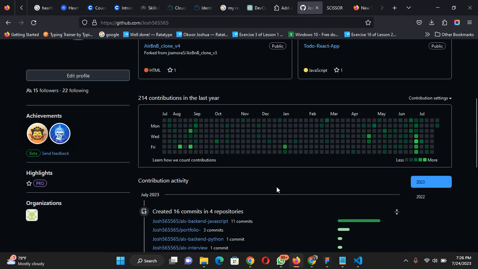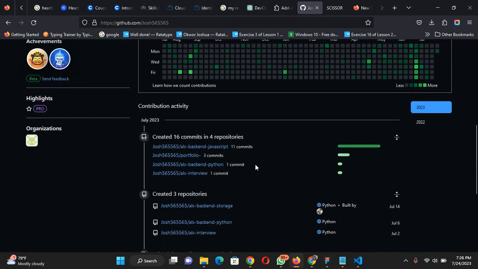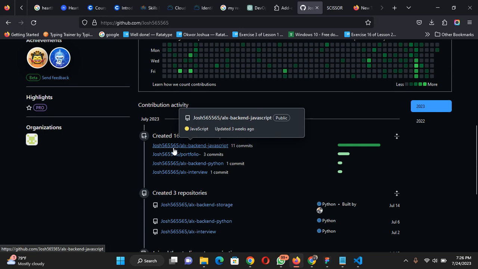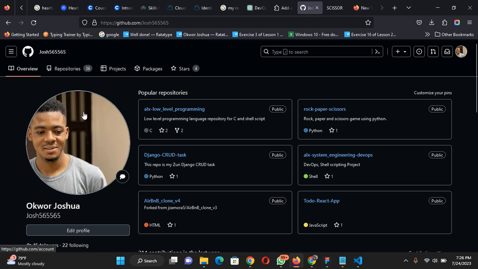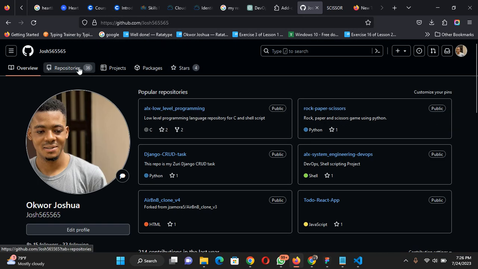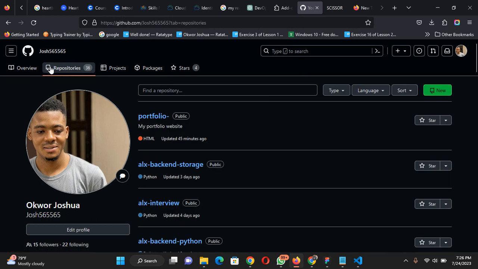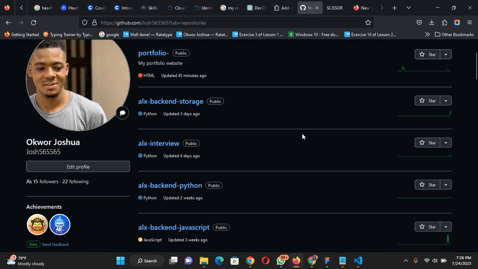Here are some stuff I've done, the commits I've made, the contributions and all that. This is just my recent work. Here is the organization I belong to, then the achievements. And here, repositories, that's where I have all my repos. These are the work that I've done.